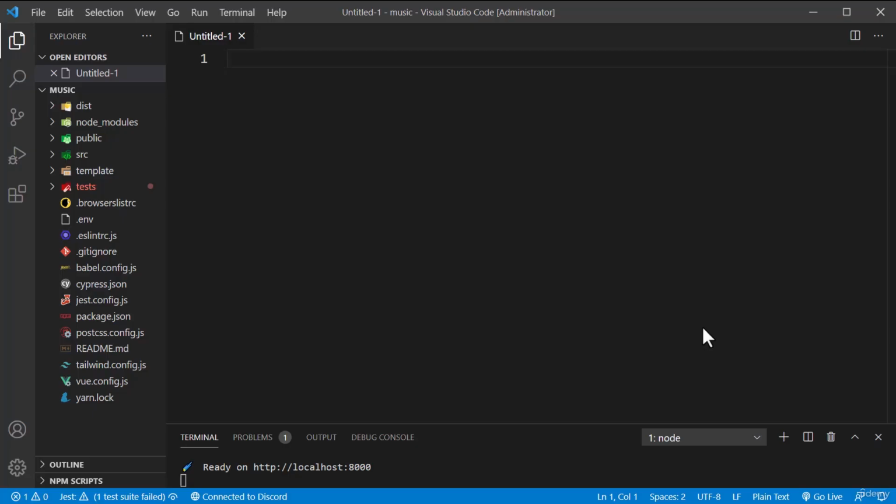Oftentimes, registering a component locally is the way to go. If you're using a component in one location, it makes complete sense to register it locally. If the component is used in multiple locations, you may want to consider global registration. Nothing is challenging about registering a component, but we can automate the process if we want to.